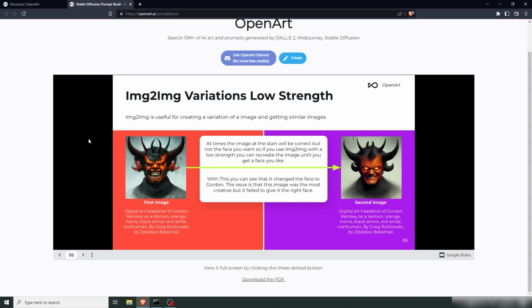So from the left image here to the second, I guess they're having a value of like 0.3, 0.4, maybe 0.5, to change the image and still keep most of it, like the shapes. You have the horns here. So that's the low strength variations.